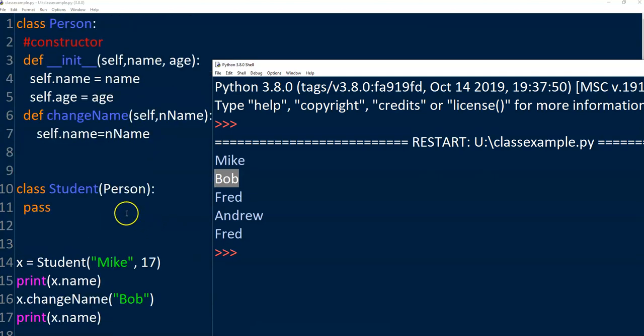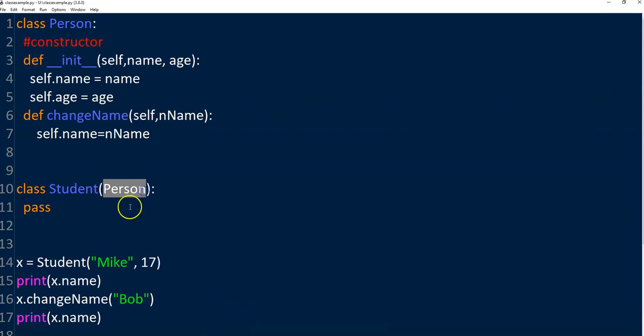So that's a really simple way to show inheritance in Python. You literally just create a new class, you put the name of the class you want to inherit from into the brackets, and then you can use everything you've previously created from the other class. Well, there you go. Just a quick little tutorial on how to do inheritance.